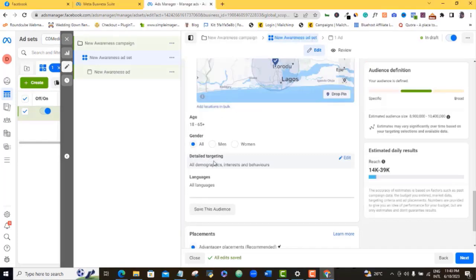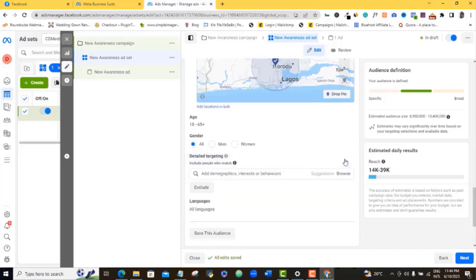Now let's come to detail targeting. This is another important aspect of your Facebook ad. If you're running Facebook ad to a local business or to a small business, now if you can see here, you can see demographics, you can see interest and behaviors. That means you can narrow down the kind of people that you want your ad to get to, using demographic, using interest, and using behavior. So let me click on edit and let's see what we have here.